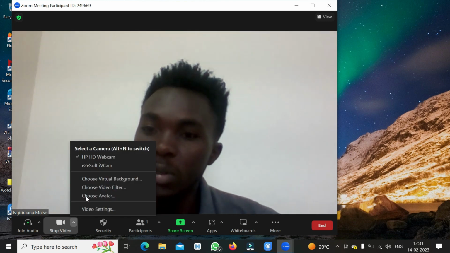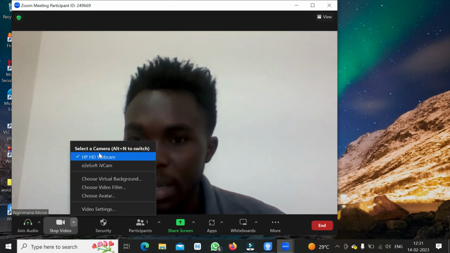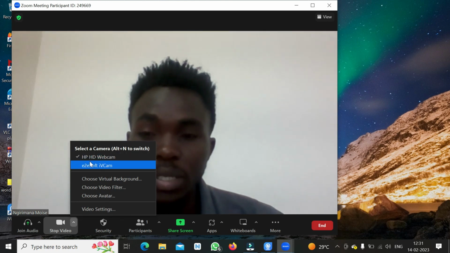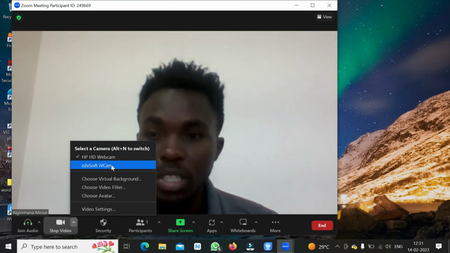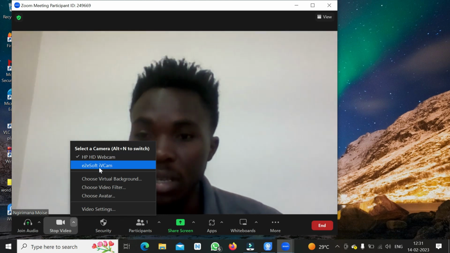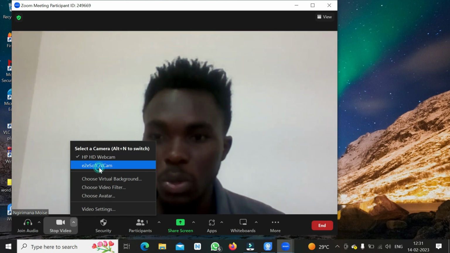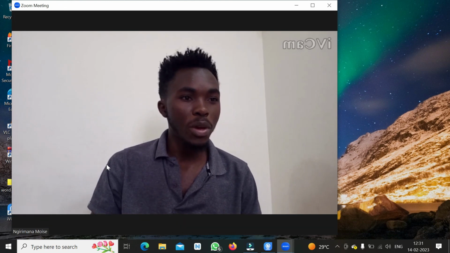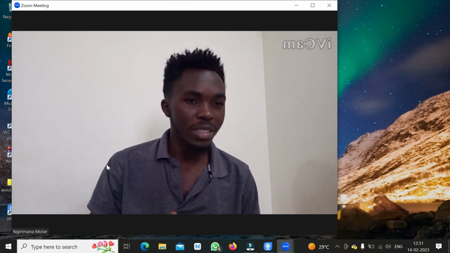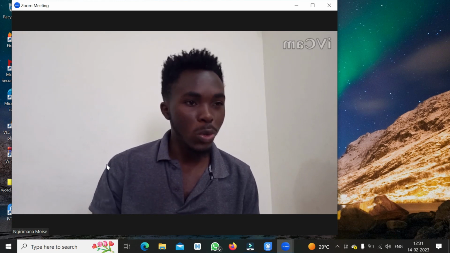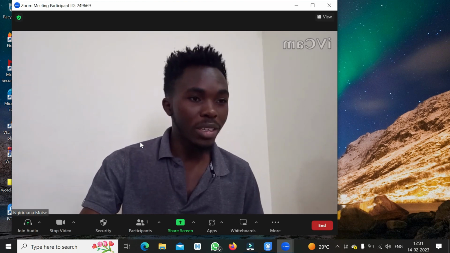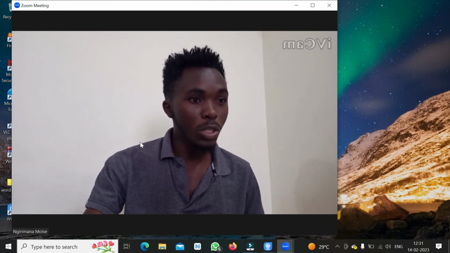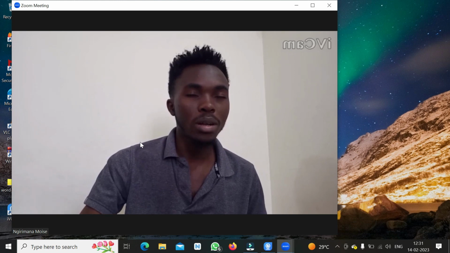You can see here there is select a camera. There is HP HD webcam, so you have to change this to this E2E soft Webcam. Now you see that the web camera which I'm using is so nice. You can see that it is a really good quality camera. When you are attending the meeting, this is the one which will be shown to the people you are having the meeting with.